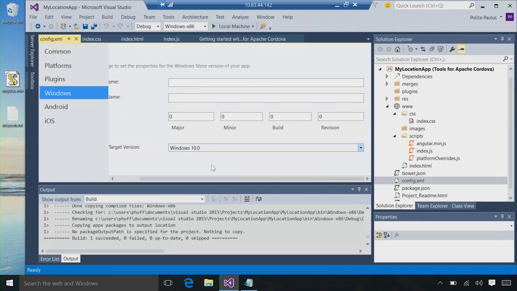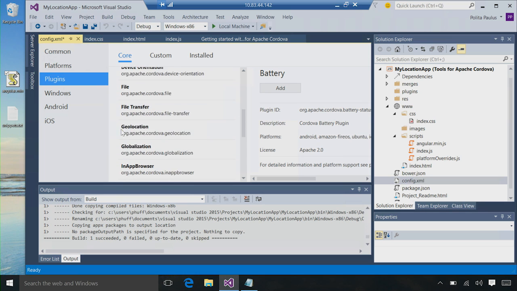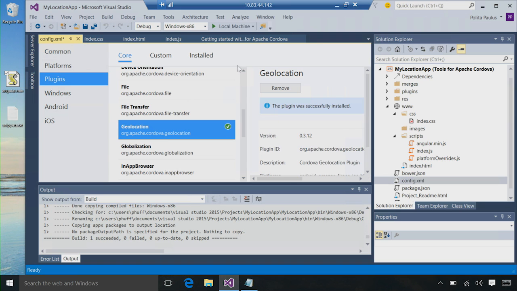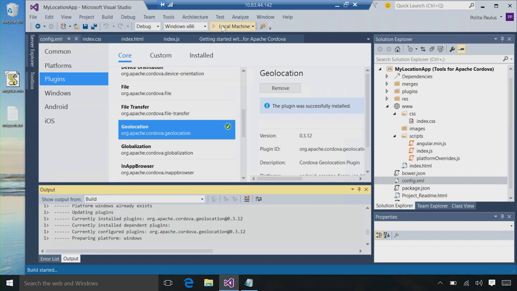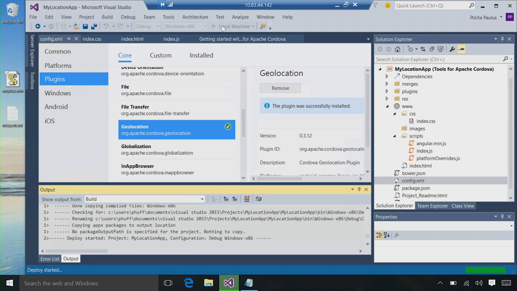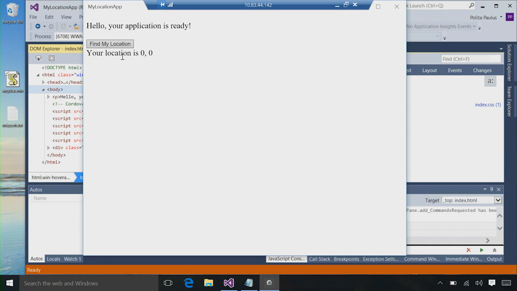Because we're using the geolocation version on my computer, I will click geolocation and add the geolocation plugin to my project. Now I should be able to run this app on my local machine and see it run on Windows 10. I can also run it in an emulator for Android or in an emulator for iOS. I can see my app when I click to find my location.